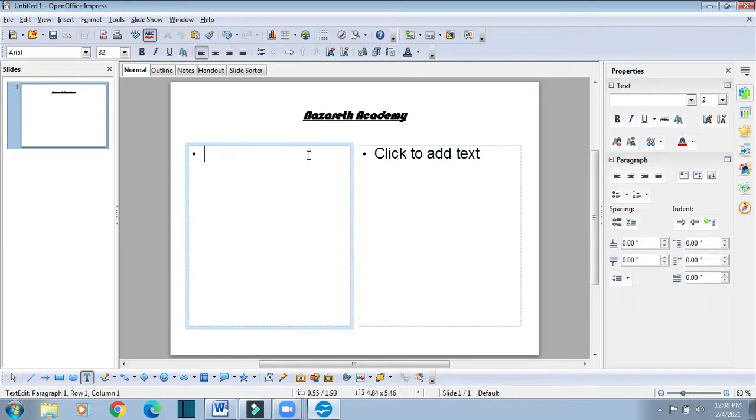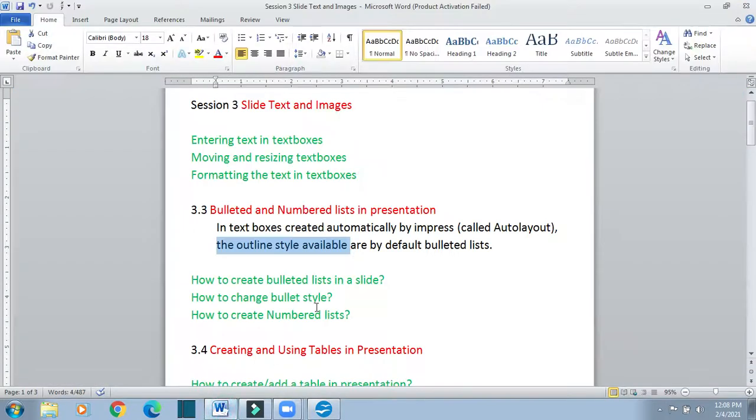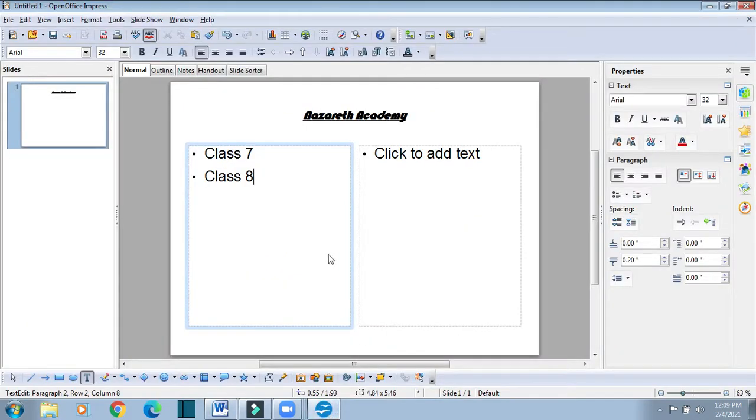If I start typing here, suppose I write class 7, then class 8. So the list will be bulleted list having symbols. So by default the lists are bulleted list in auto layouts, means the layouts which are provided by Impress. So if we want to create bulleted list in slide, we do not need to do anything, we just start typing and then press enter. It will automatically start providing you the bulleted list.